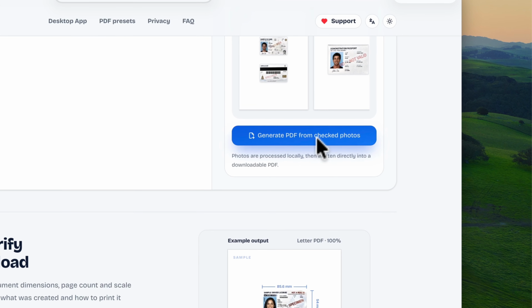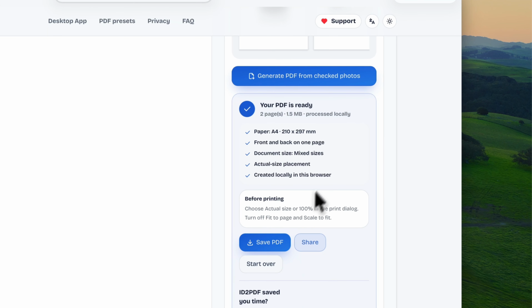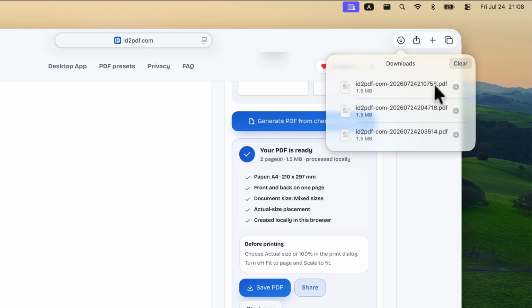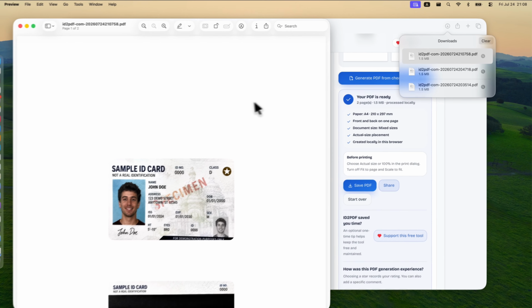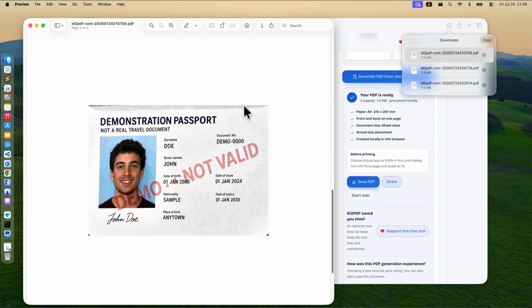Generate the PDF and download the finished document. The result opens ready to review. When printing, select 100% scale to preserve the ID at its original 1:1 size.